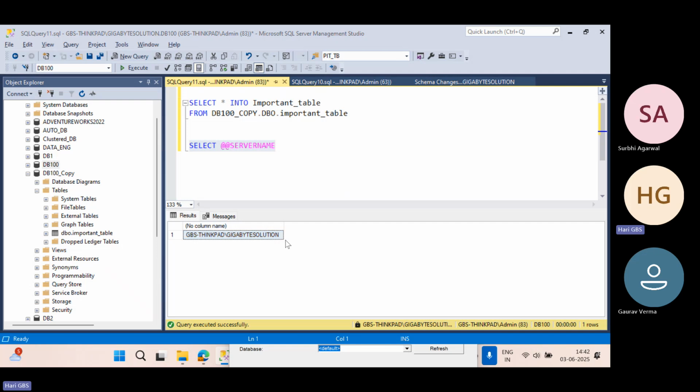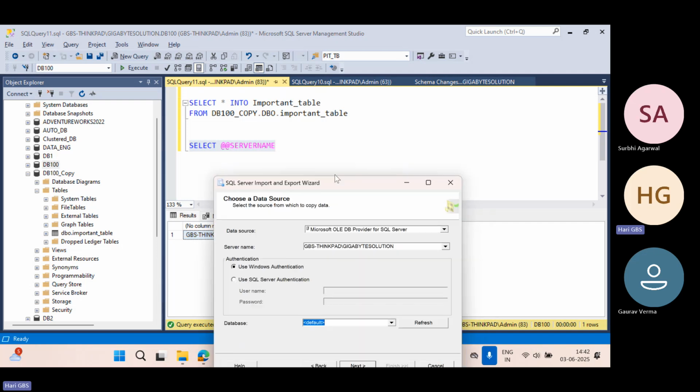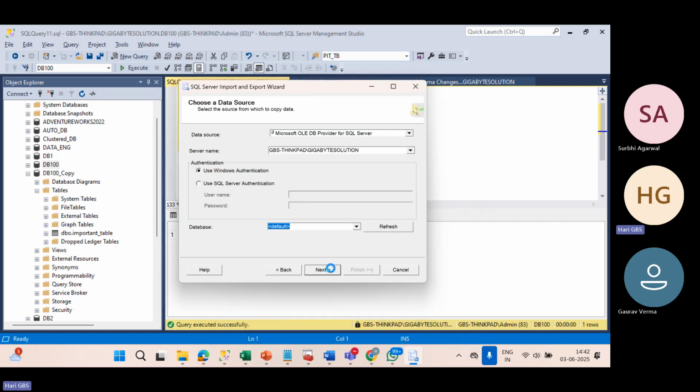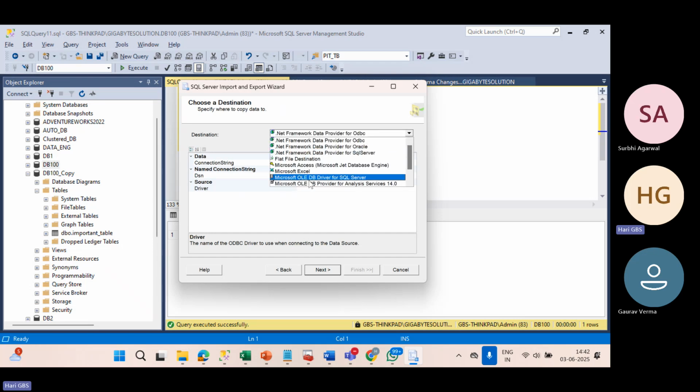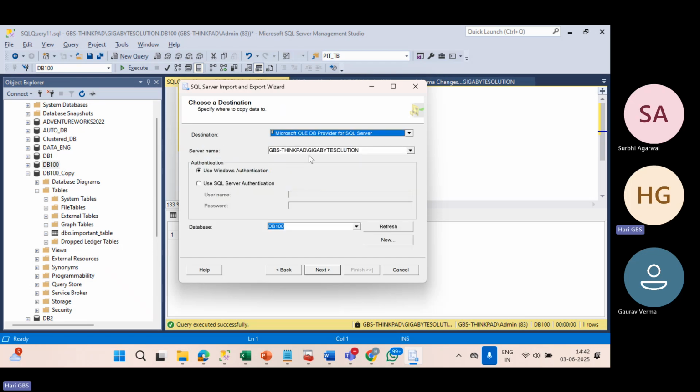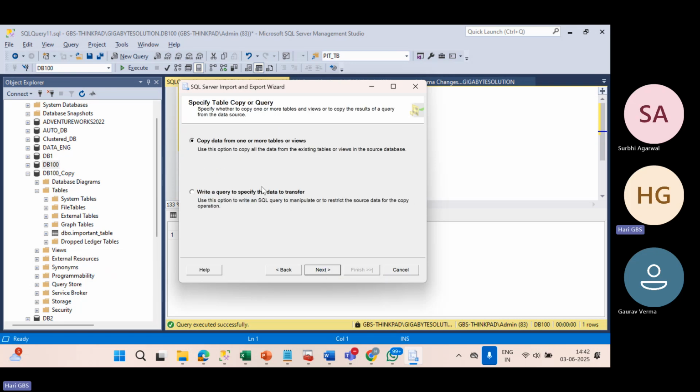Copy this, paste it here. This is the server name. Use Windows authentication. Click next. So the destination server is also SQL Server. Same server, same name, same Windows authentication. Click on next. Copy data from one or more tables.